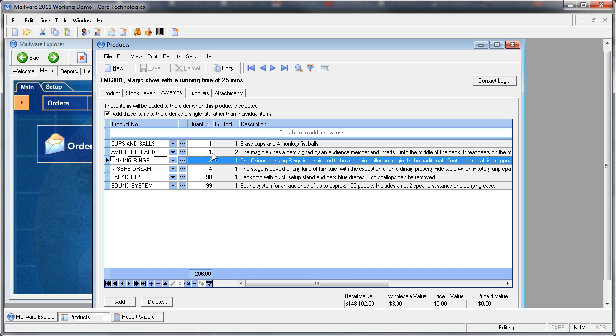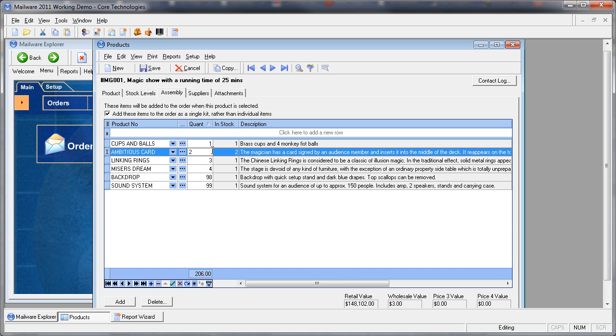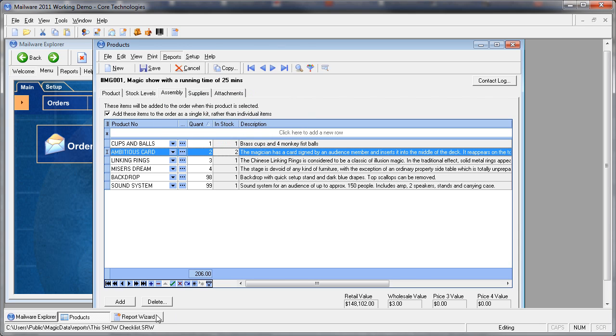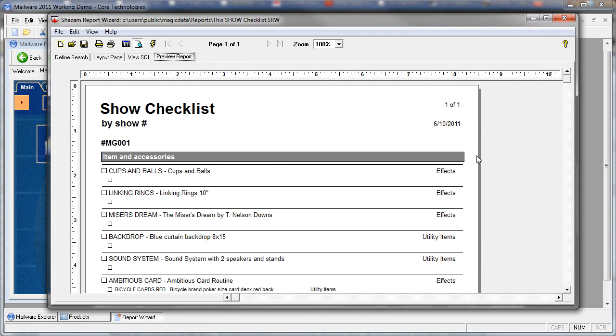So once you've built your show, you'll see everything that's scheduled for it in this list, and you can then, if you like, print a report. There's a quick link to reports here, and there's two reports that you're likely to use. Now these can be printed from the report center in mass, they can be printed from the order when you're talking to the client, and they can be printed from the product screen, which is where we are now. So for this show, we may want to print the checklist. And when you select that, it will print out everything that you need to take on your show.